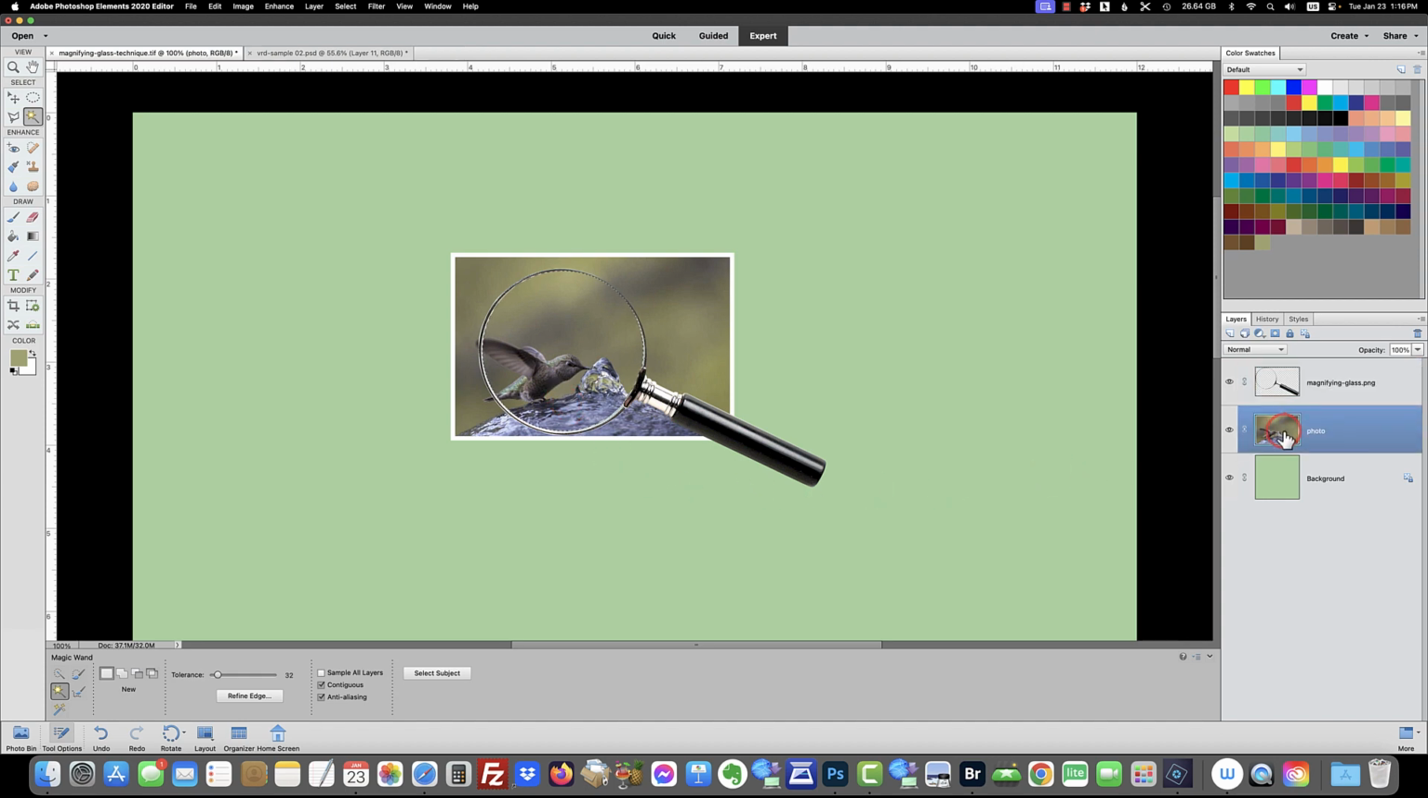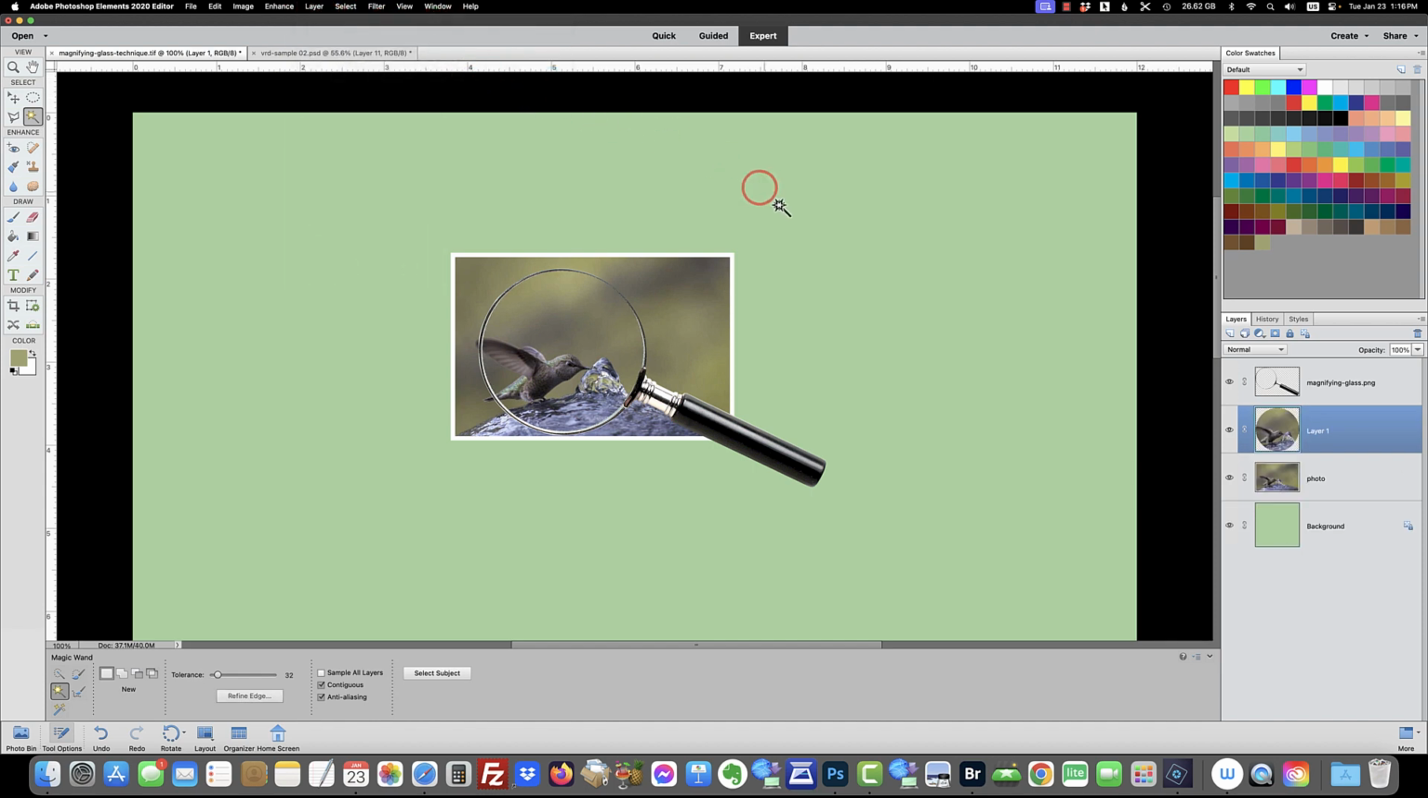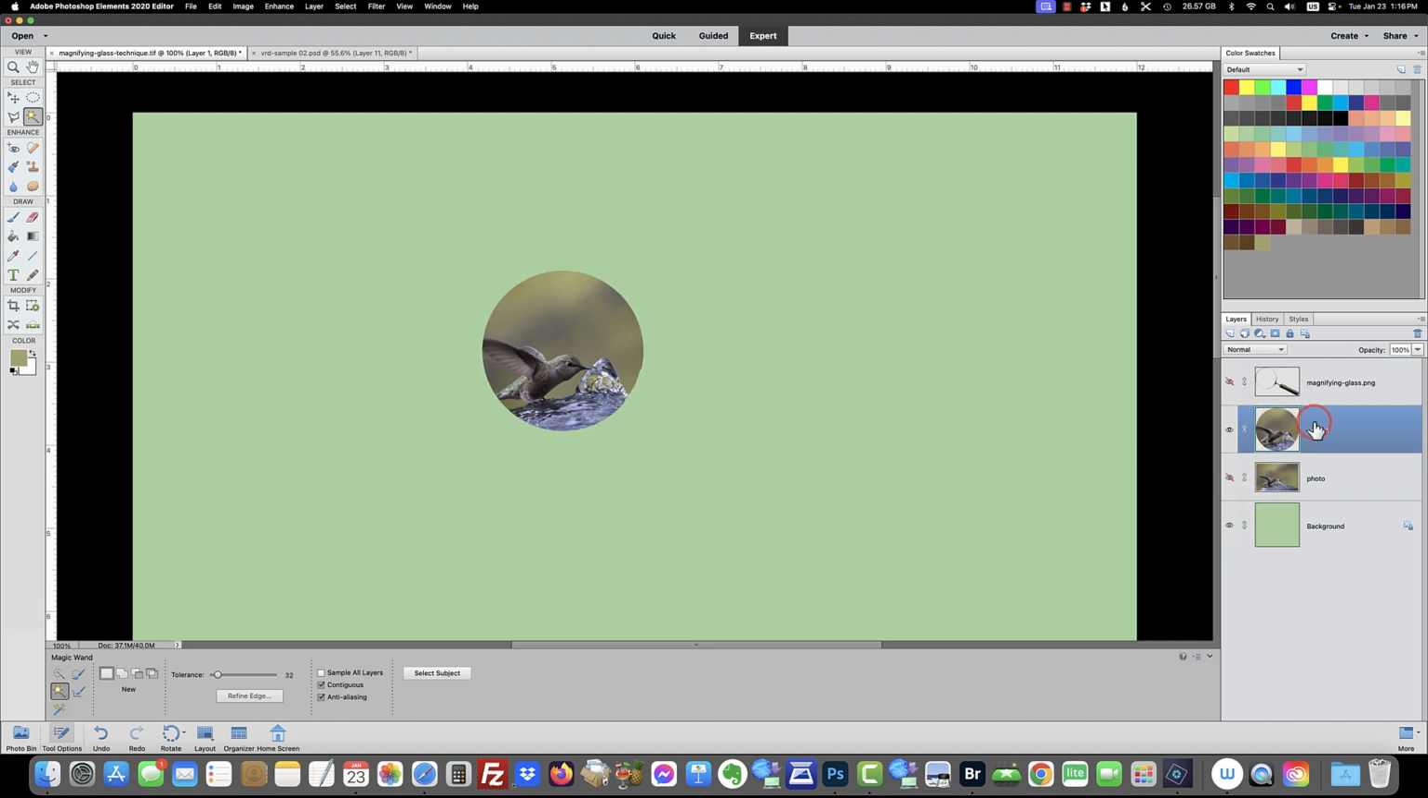Now we're going to click on the photo layer and from the menu say layer, new, layer via copy. It automatically deselects for you, and if I hide the magnifying glass and the photo layer, you see I've just got an exact copy of what was already there on the photo. What we need to do now is make sure that when we go to apply the spherize filter, it's only affecting this picture, not the rest of that layer that it's on.